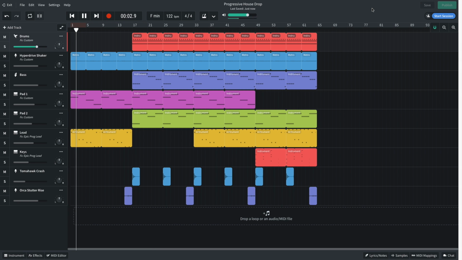To create a drop arrangement, I start with a breakdown consisting of the shaker, first pad, and lead. The drop adds the drums, bass, and second pad, with the lead taking a break. For the next 16-bar section, the lead comes back in. For the section after that, the first pad drops out, with the keys taking its place.